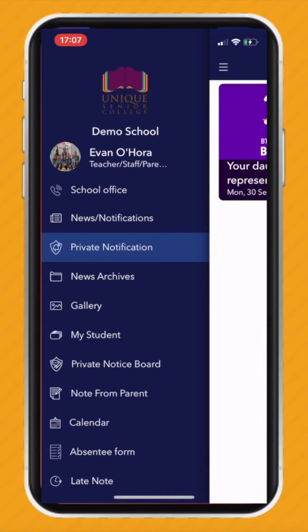Next up then is the news archive. So this is just an archive of all the older news that the school has published. So if there's a piece of news that you're looking for, you can search for it in here.